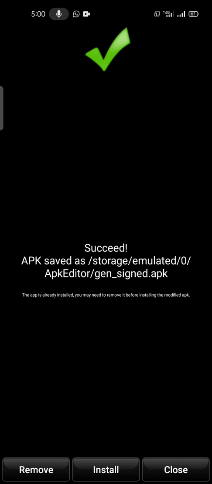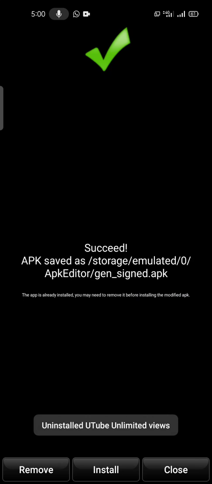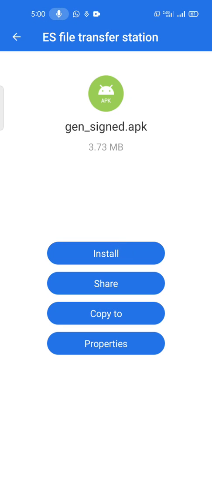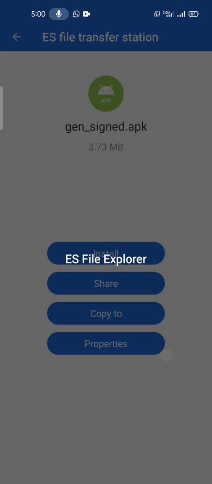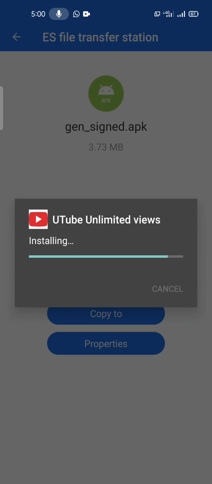That's it. Then we can remove the first one, the one we already installed, and uninstall YouTube views. We can now install the new one. Use whatever installer you have to install the new one. After installing the new one, open the app. You're going to see that the ads are going to show.